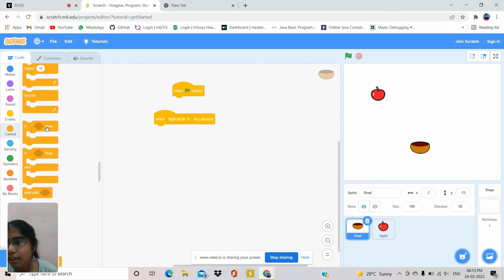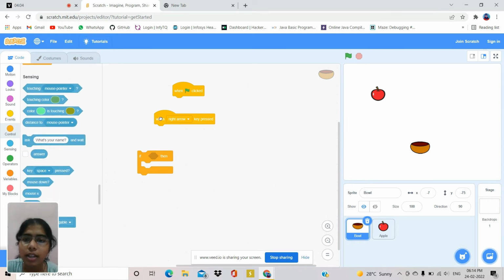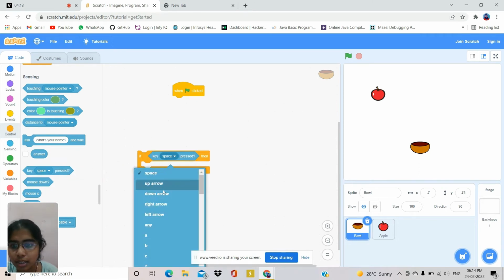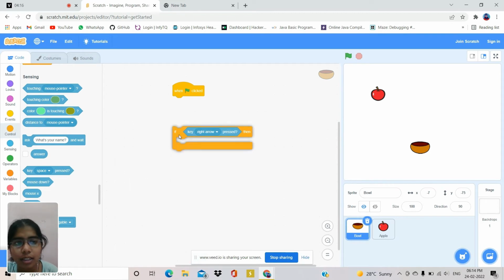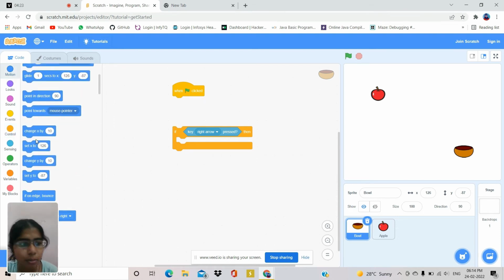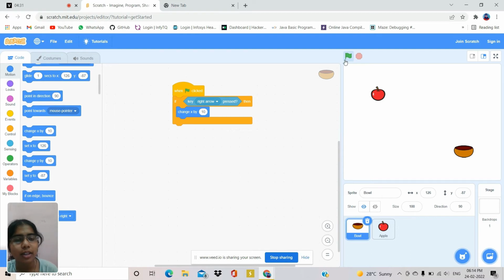See, here we have a block, right? It is going to check whether our key is pressed or not. This is not a statement for checking. If you want to check these statements, then we are going to drag and drop this. So if the right arrow key is pressed, then the bowl should move in the X direction. So we are going to change X by 10. Here you can see change X by 10. I'm going to import this here, and then click on the green flag.